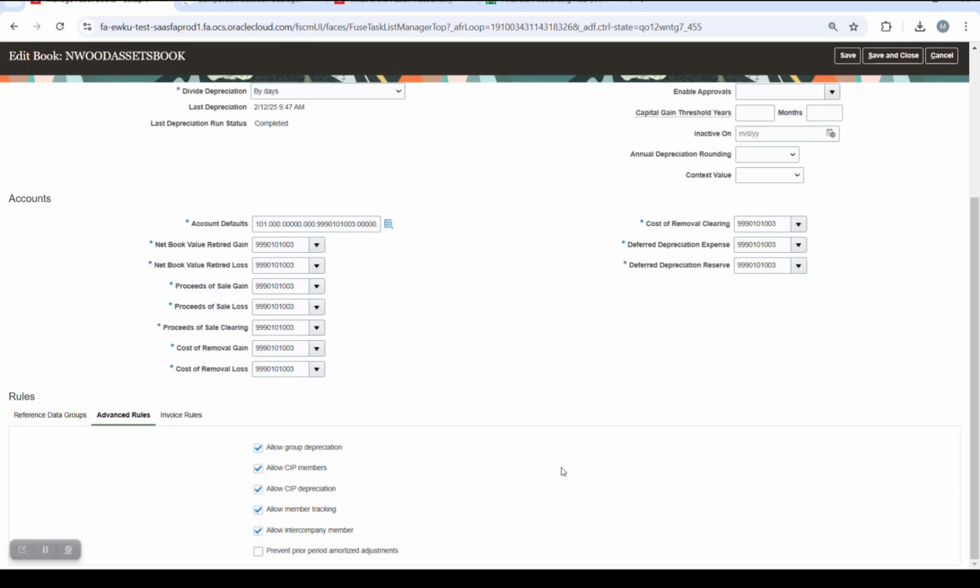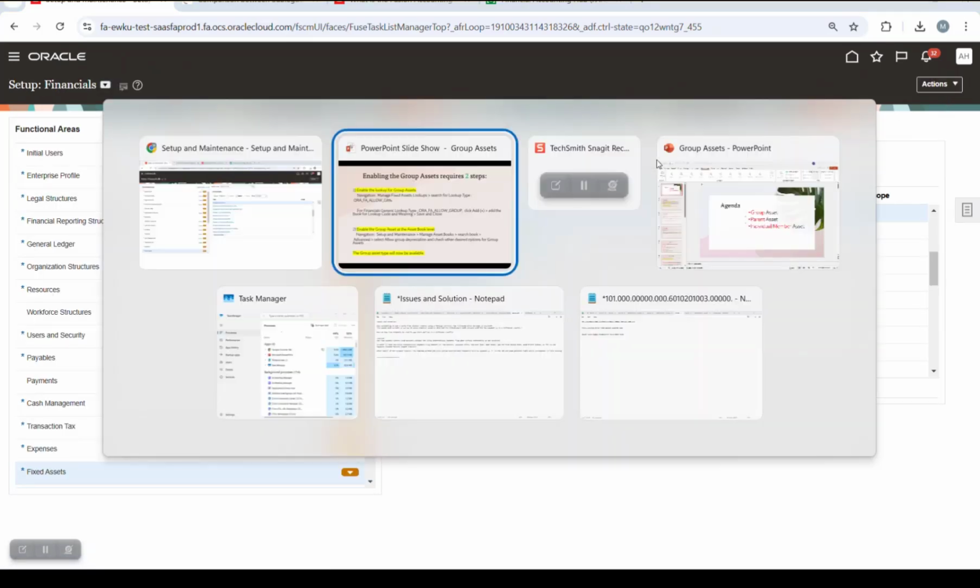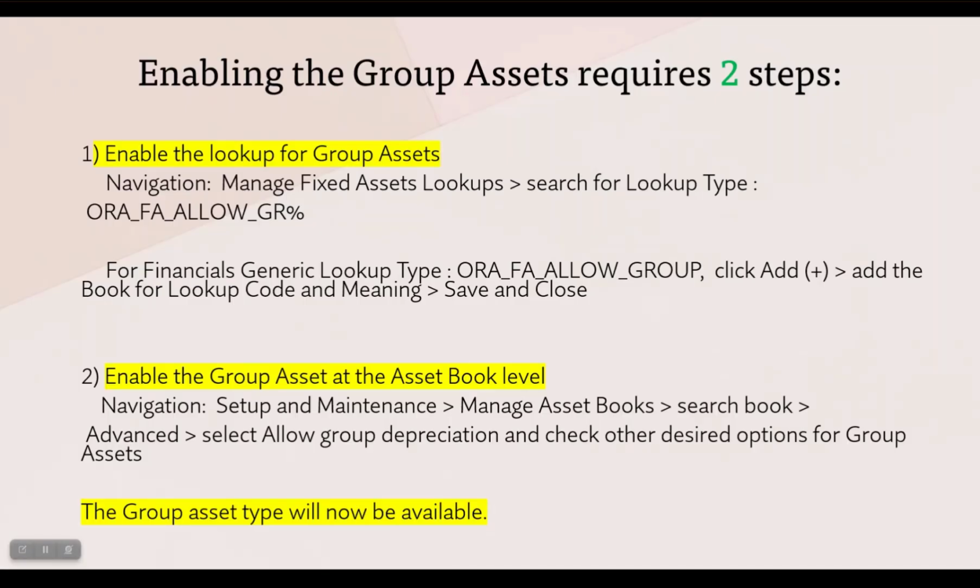This is the first of our second step here. Once you enable the lookup by your asset book name, you have to come here and allow this, depending on your business requirement. Again, some of these options, once you enable them, you cannot disable. Cancel. Done. Let's come back to our scenarios or presentation.